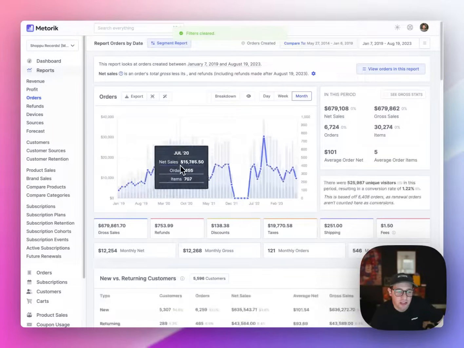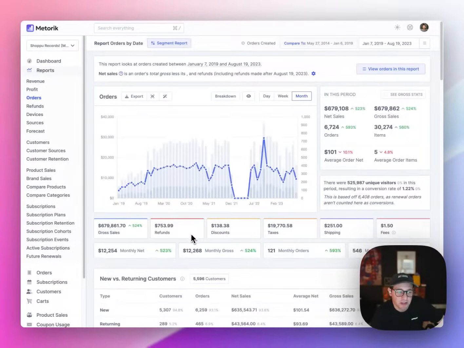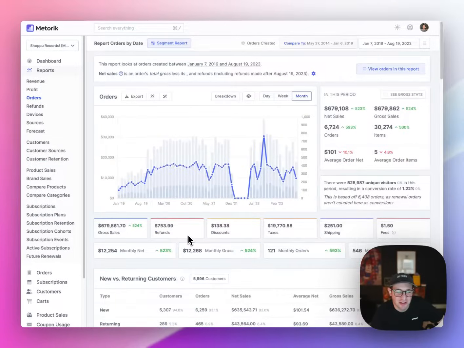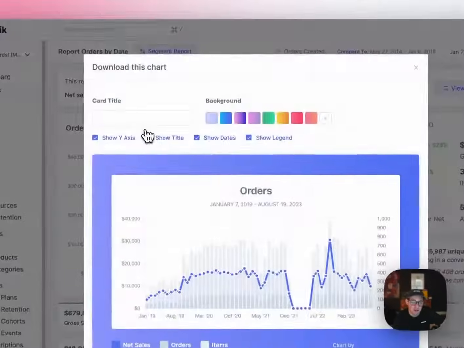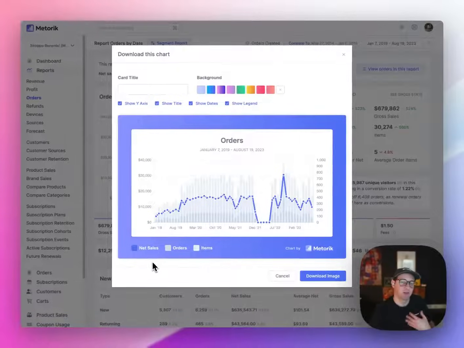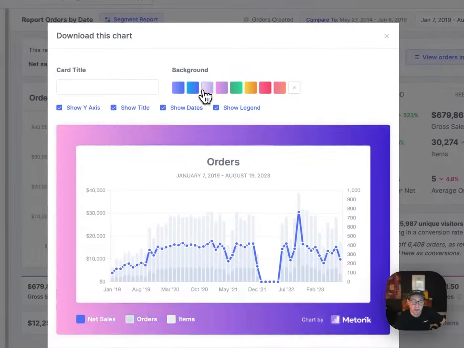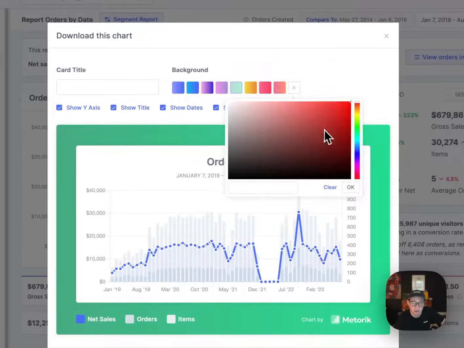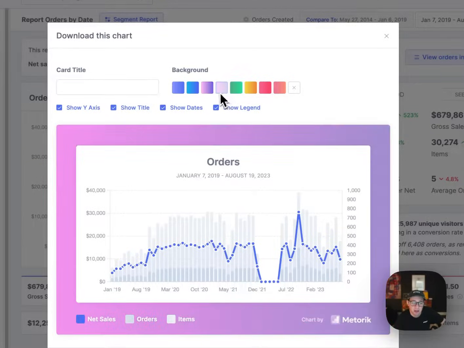Another feature that I think is quite useful that we've added recently, and it's a fun one, is chart downloading. So any chart that you see in Metorik now, you can always export it, but now you can actually download a chart as an image. And within one click, it'll just generate a really nice chart image for you. It'll remember your settings. So if you decide you want to have the background color as a gradient or choose a specific color, and I'll just do one here.